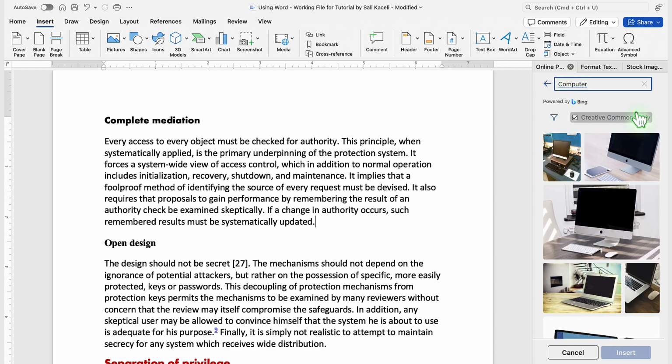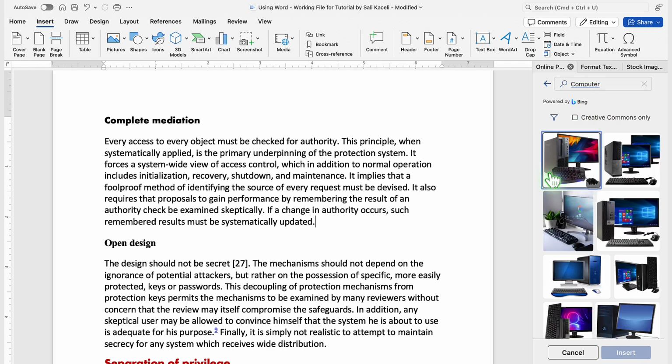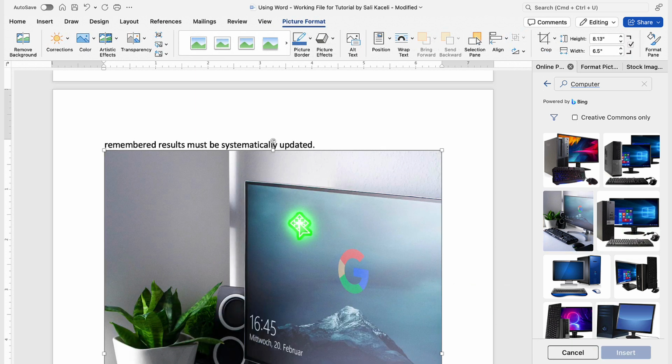Select a specific image, search for a particular keyword. Notice that you can select Creative Commons only, so these are images that you're allowed to use without seeking permission. And if you take that off, you have additional options. You can pick more than one image if necessary, and then click on Insert, and then readjust the image.